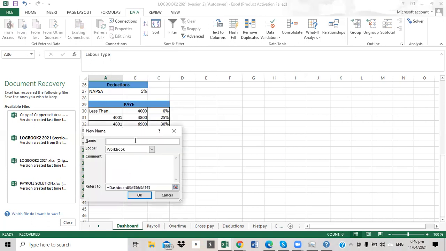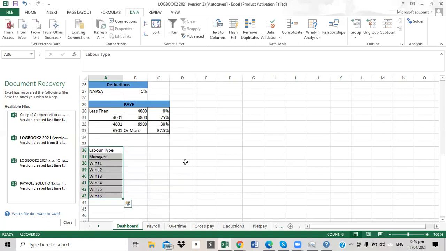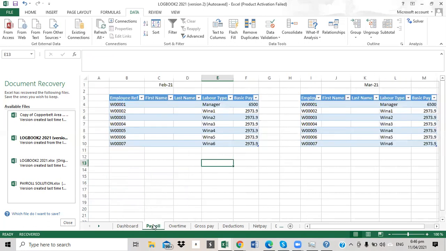Okay, you type labor type there. Then you are done. We name this one as dashboard. We'll come to our payroll. Payroll will come up with two tables. The employee ref, the first name, the last name, and the labor type and basic pay. These are the headers on top there.